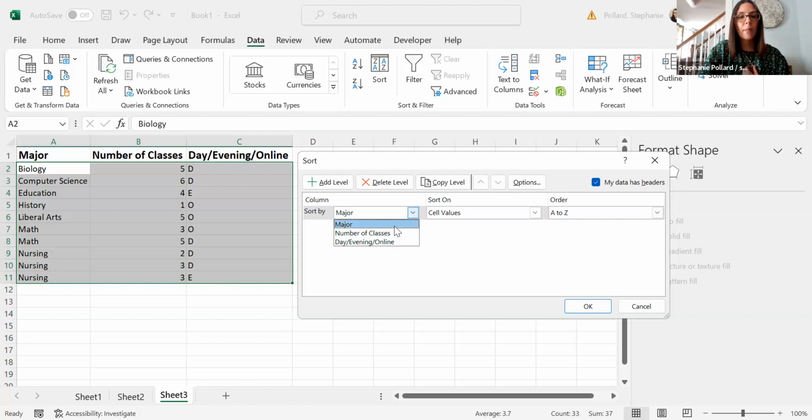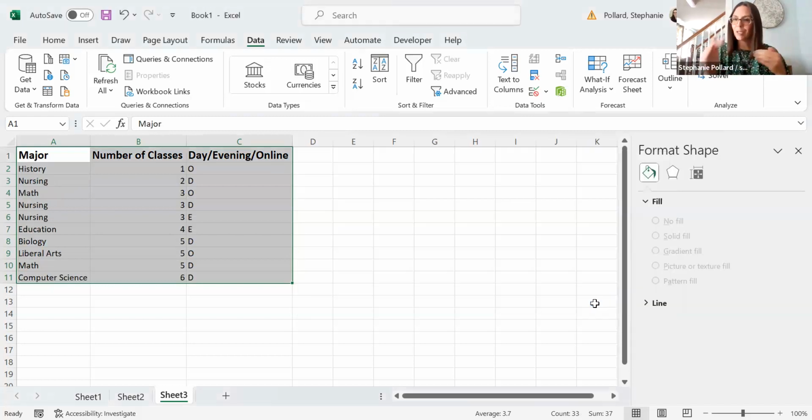So let's say I want to sort by major. And we already did that. Let's change it up. Let's say I want to sort by number of classes. I can go ahead and click that. And again, notice how everything changed appropriately.